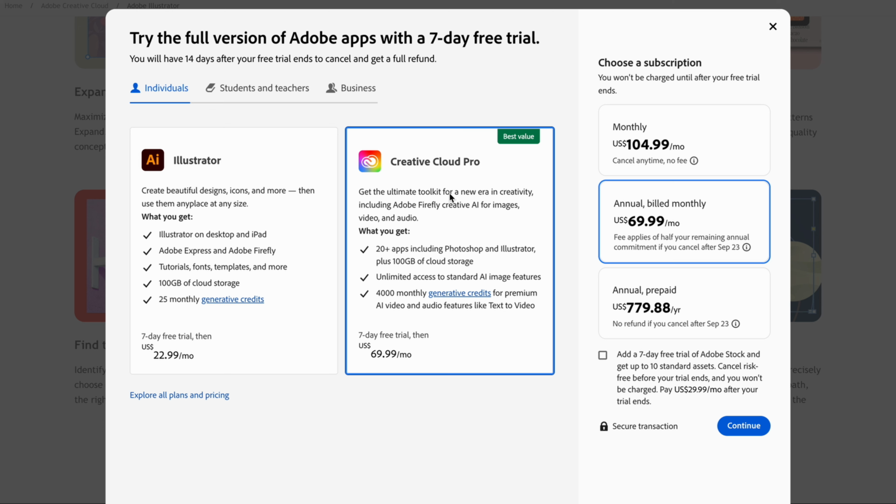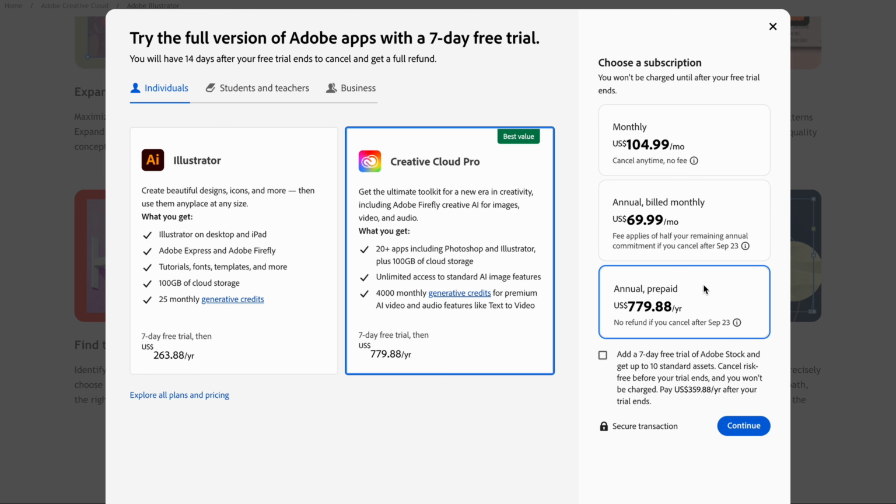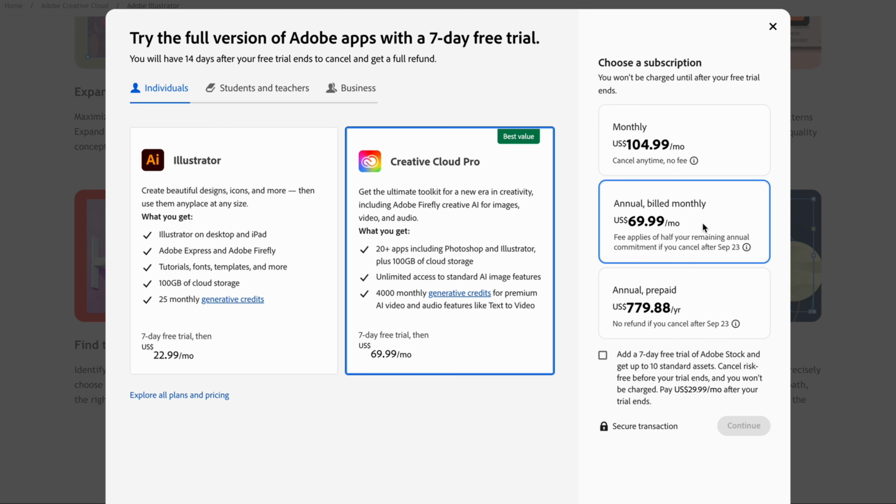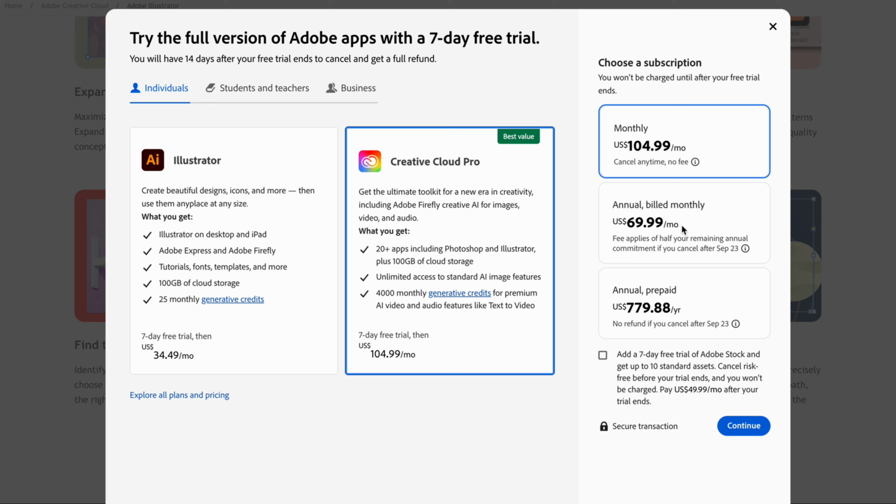So we're going to go with the Creative Cloud Pro option, and then we need to choose a subscription even if we are going for the free trial. So you can choose between monthly, annual billed monthly, and annual prepaid. Now this is completely up to you. If you're a high roller, you can do the annual prepaid, or you can do the monthly or annual billed monthly. Now remember, with the annual billed monthly, there are fees that do apply if you cancel before the end of the year. If you go with the monthly, it's a bit more expensive than the annual billed monthly, but you can cancel at any time.